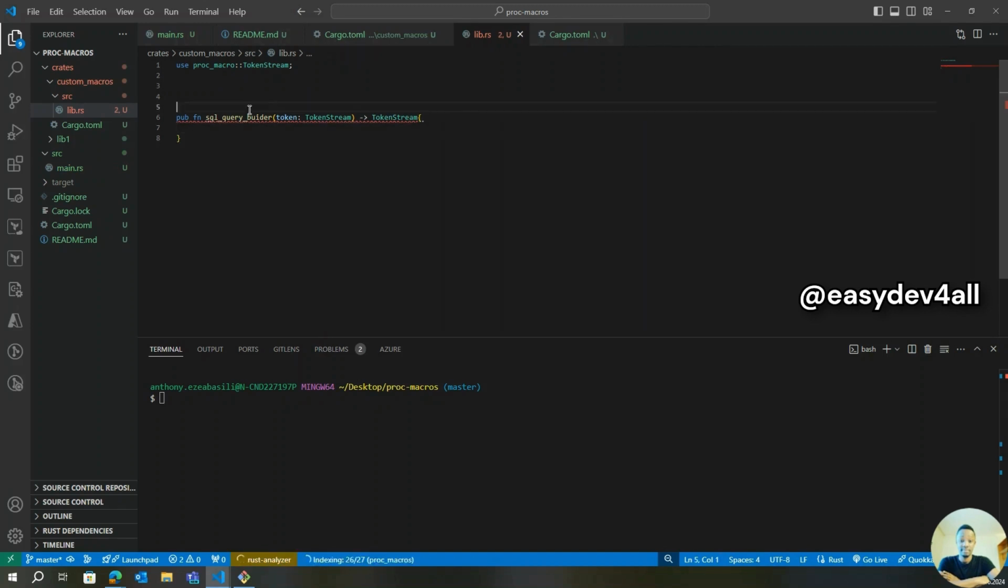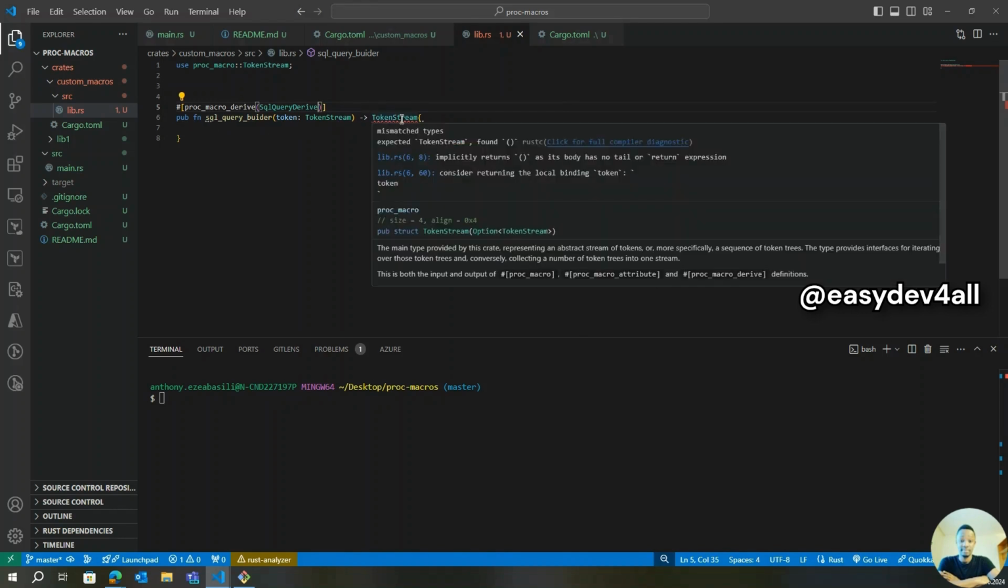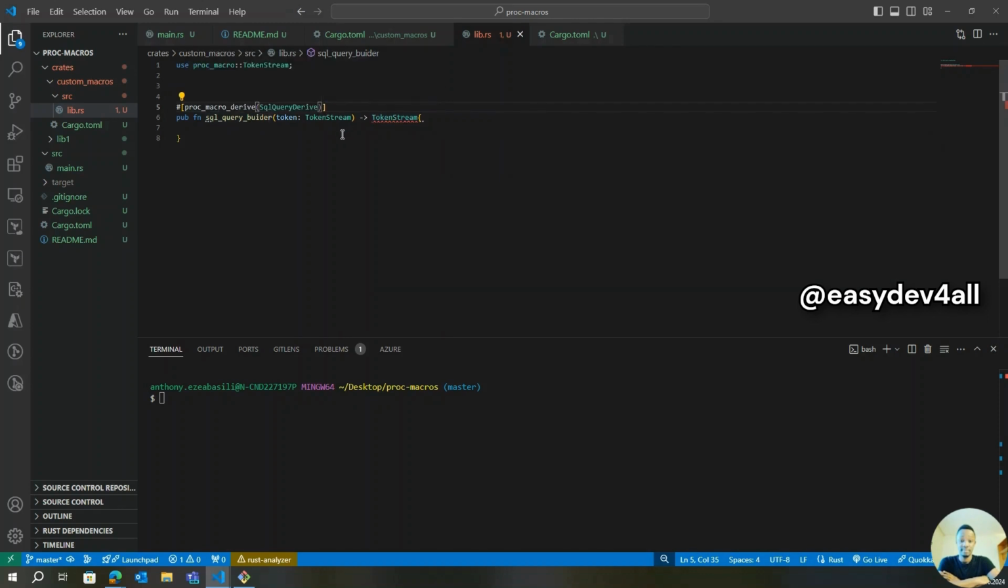And of course, I would like to annotate this function. So here I need to add proc macro derive, this one. And then in here, I would like to give the name of the trait that I would like us to derive. So I'll call it SQL query derive, something like this. And of course, we're getting this error now because we are really not returning anything, but more or less this is how the implementation will look like.